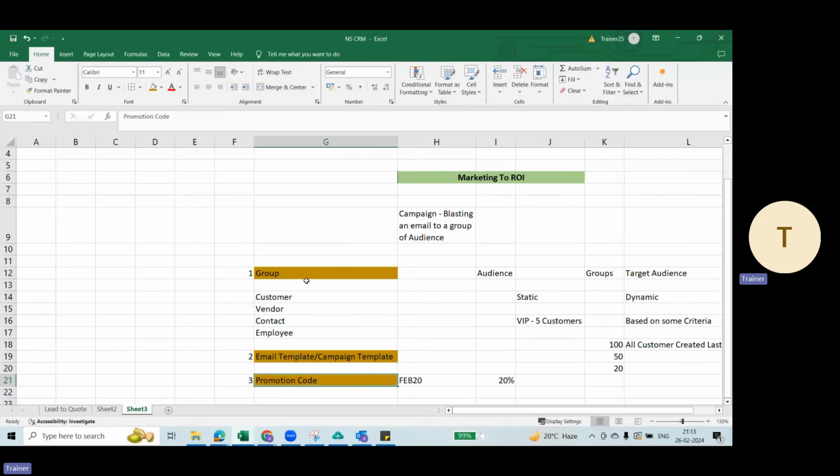Now, once the campaign is done, you have the term called ROI. Most people don't know the meaning of ROI. It's return on investment. Basically, once the campaign is created and done, there is a target audience. The target audience will be receiving an email, and based on that, if they come to your company and put in some orders or sales orders, you will be giving them a discount, which is tagged to that particular campaign.